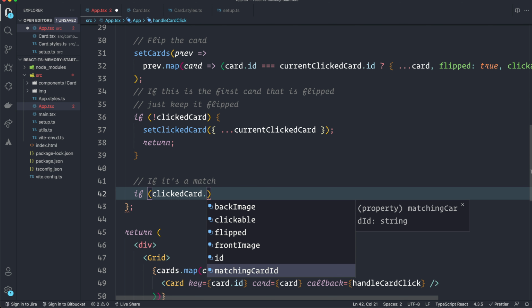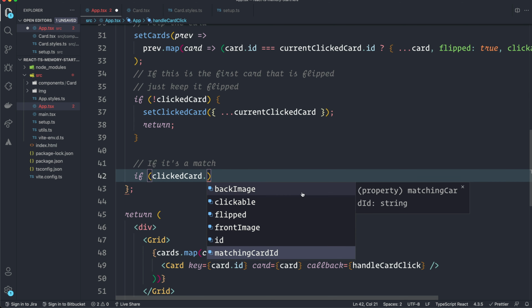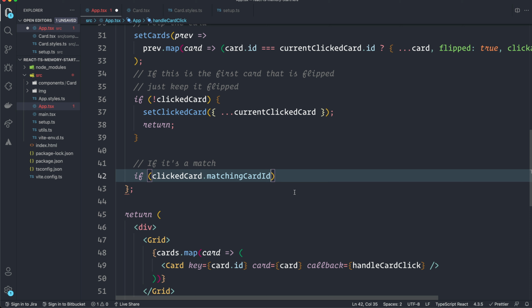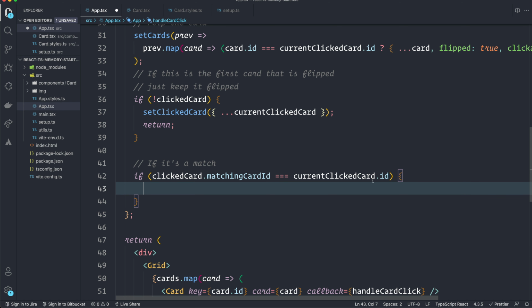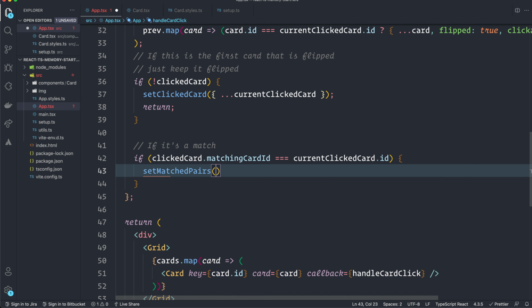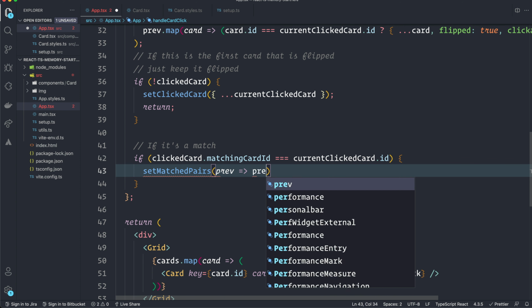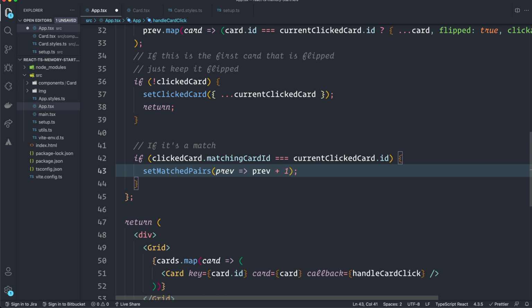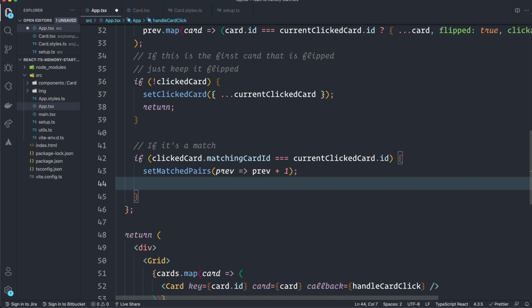So the clicked card dot, and we have a property that's called matching card ID. And here you can see the beauty with TypeScript because it's giving us all the properties. And I love that one. If that one equals the current clicked card.id, then we're going to do something because then we know that it's a match. So we set the matched pairs. We have the previous state and we have the previous state plus 1. We add it up by 1. All right. So that's the counting of the matched pairs.